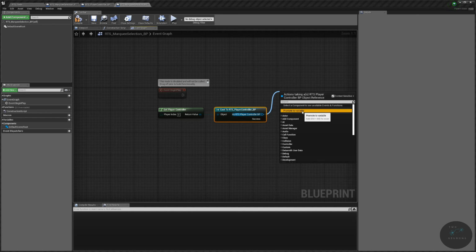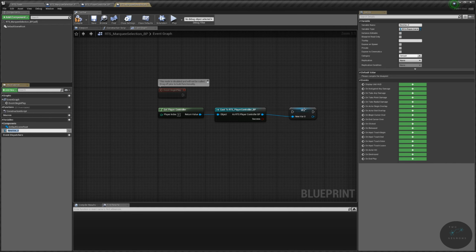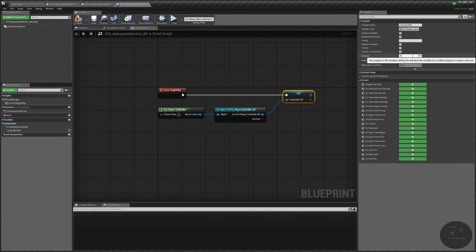You're running into issues such as you cannot move the camera pawn, full stop. Off your pure cast to the controller, promote to variable. This will be our controller ref, as in reference. Plug that in, and I'm just going to put this into my usual references folder.